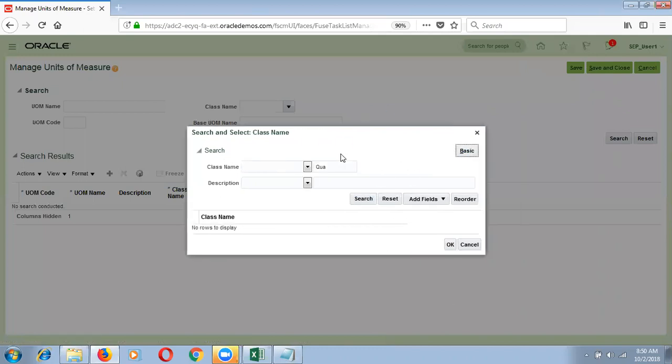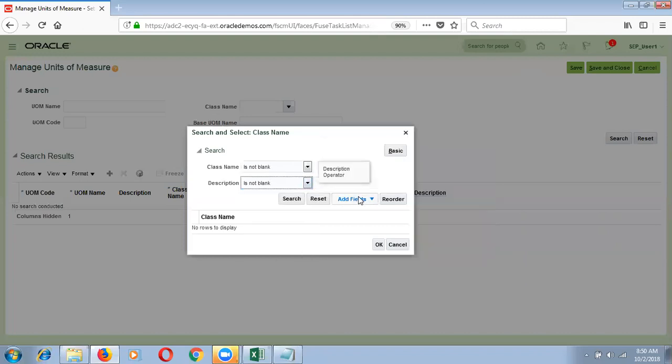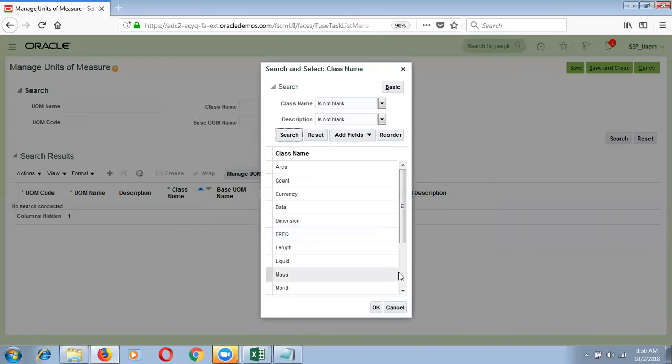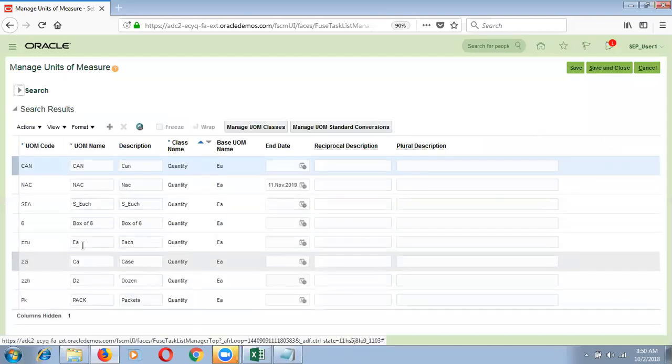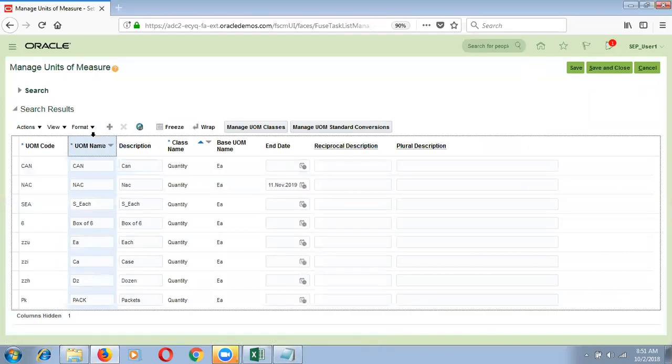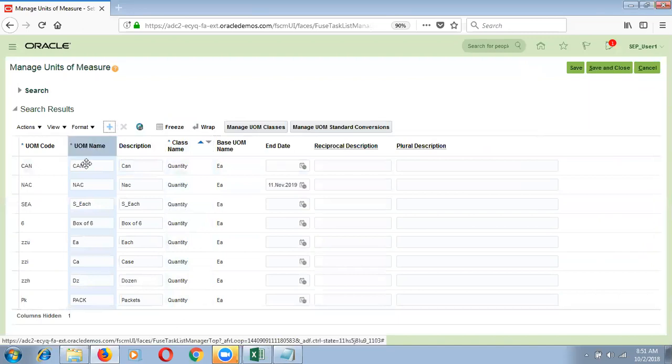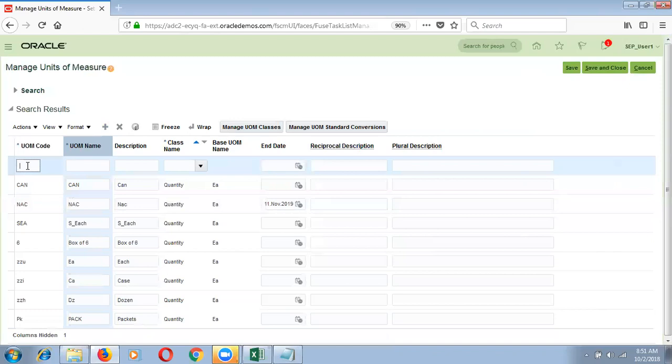Go to advanced, so class name is not blank. Let's take an example: description is not blank. Select search. So the class name is quantity. Select OK, select search. See what values we have using the same class. These are the only list, right? That is the reason intra-class conversion is only for a specific item, from within one class only.